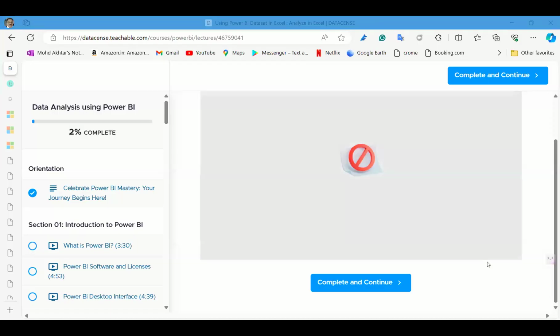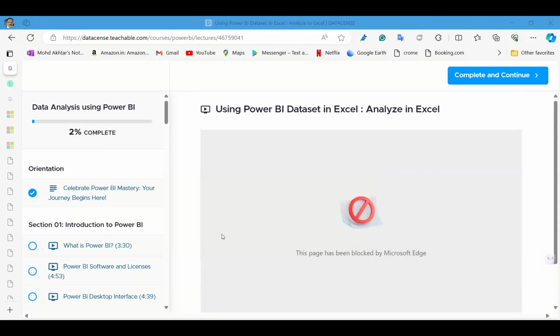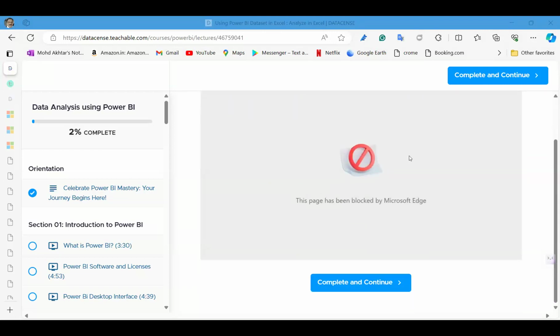Mohammed, you are sharing something? Mohammed? Your voice is not coming. You are on mute. I'm not sharing. There is a Mohammed Akhtar also. This is a different Mohammed Akhtar. Oh, sorry, yes, it's not me. Mohammed Akhtar, you are on mute.